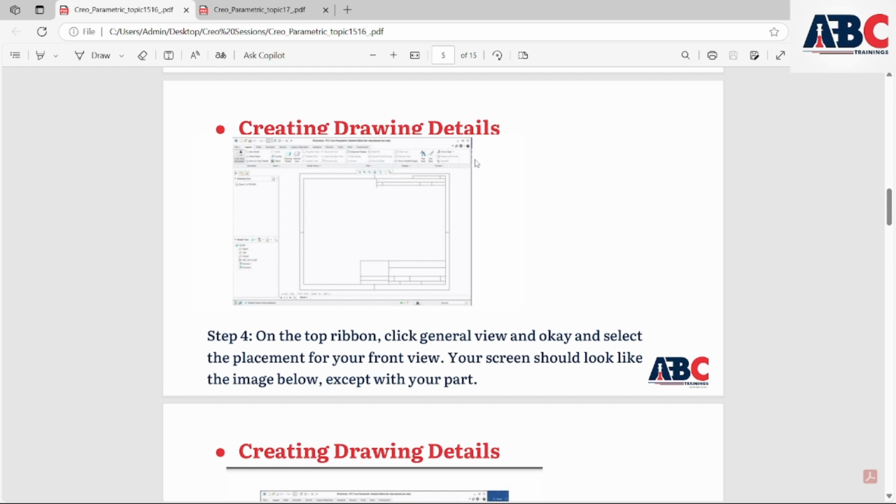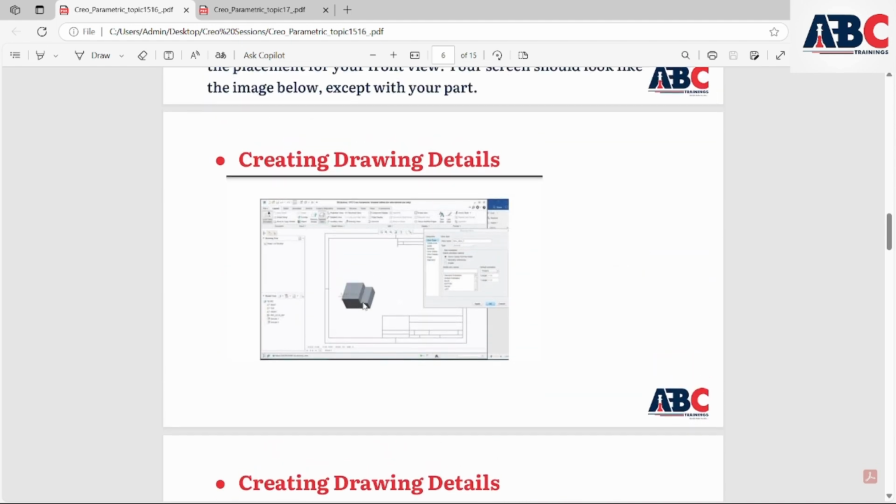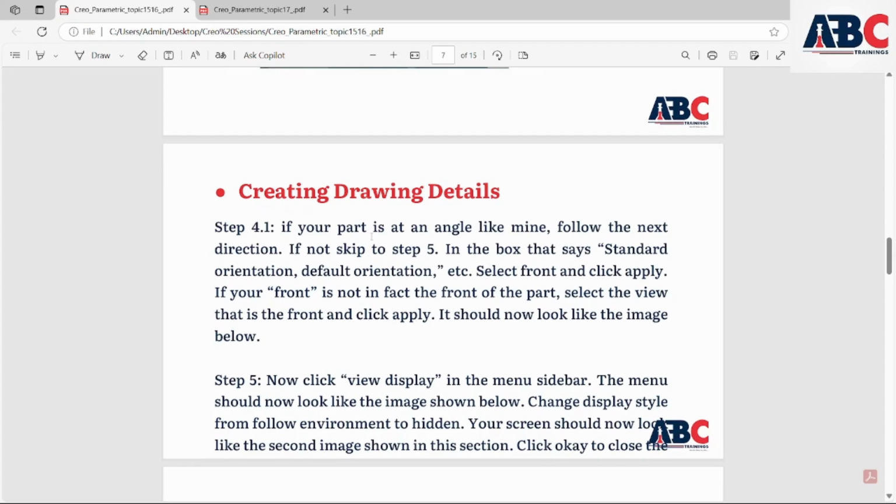On the top ribbon, click General View and OK. Select the placement for your front view. Your screen should look like the image below, except with your part. We have seen this. Like that, we placed our subject also. If your part is at an angle like mine, follow the next direction. If not, skip to step 5.